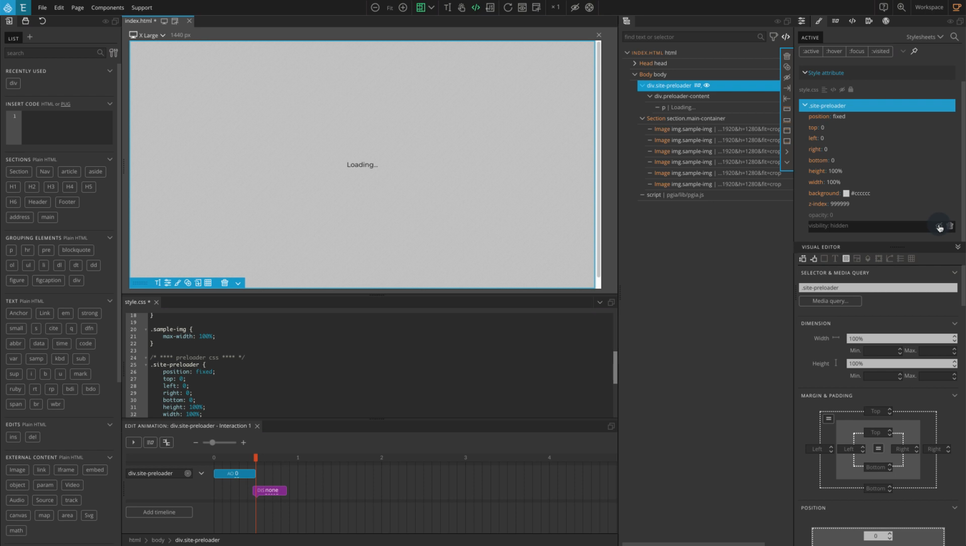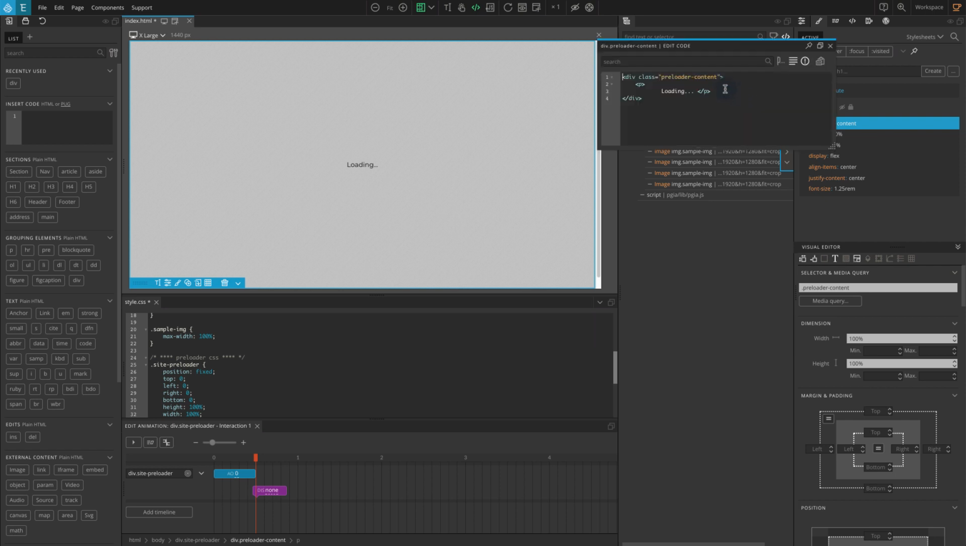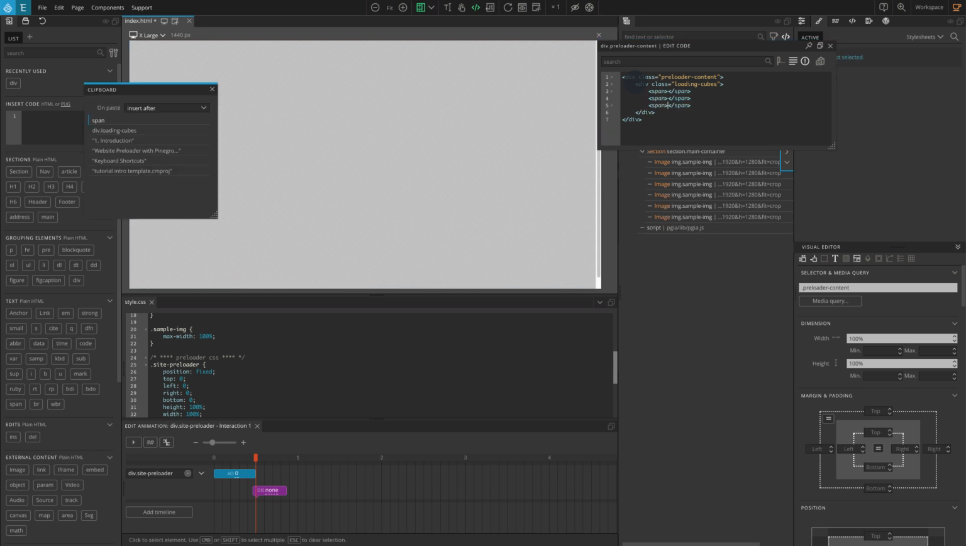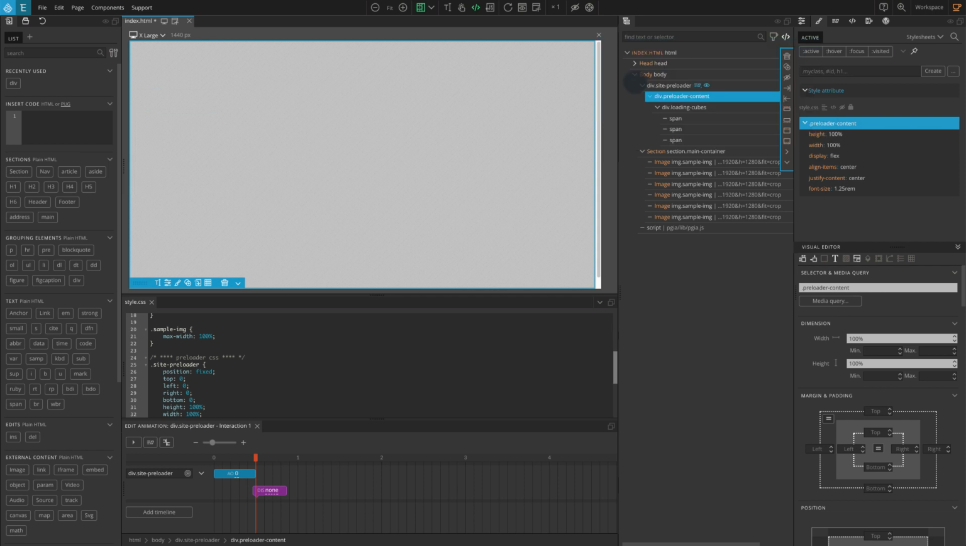Let's replace the P element and add some elements inside the preloader-content block. On the tree panel, select the preloader-content and press either Control H or Command H. The code editor should pop up. Remove the P element and copy the code. Press the Escape key to close the pop-up.